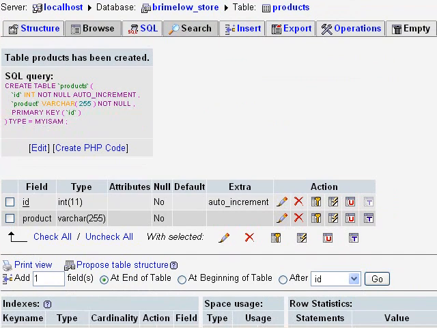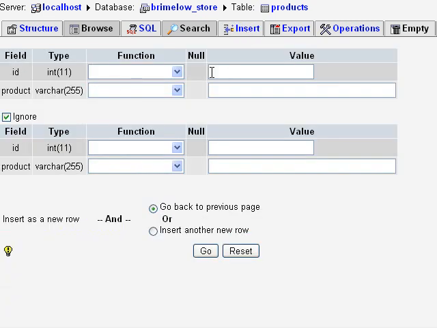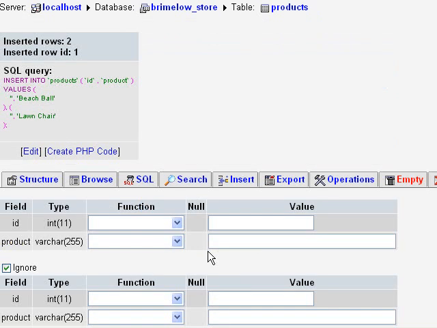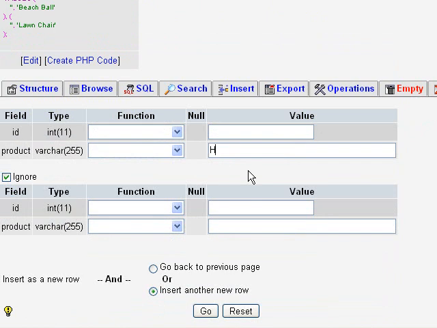Okay, so now from this point, what I want to do is just add some data into the database. So I'm going to click on insert, and now here you can see I can add 2 rows here. And for the ID, like I said, I'm going to leave it blank because it's automatically going to start at 1, and every time I add a new product, it's going to increment it. So I'm just going to add some products. I'm going to say beach ball, and then down here, lawn chair. And then after we do this, insert another row. Click go. So now it's inserted 2 rows, and now it's allowing me to do it again.